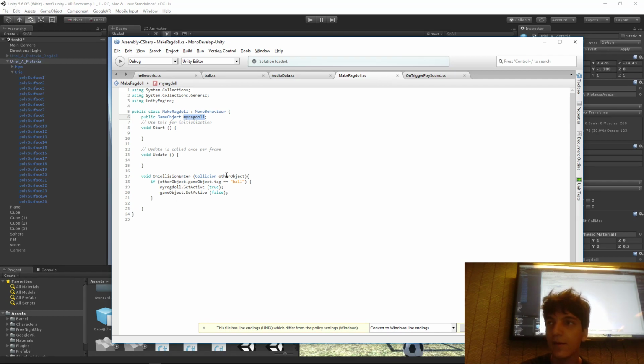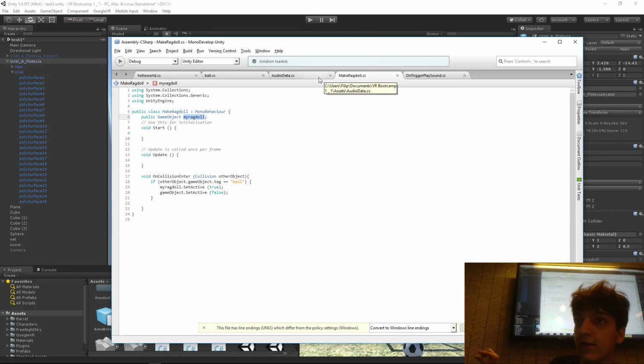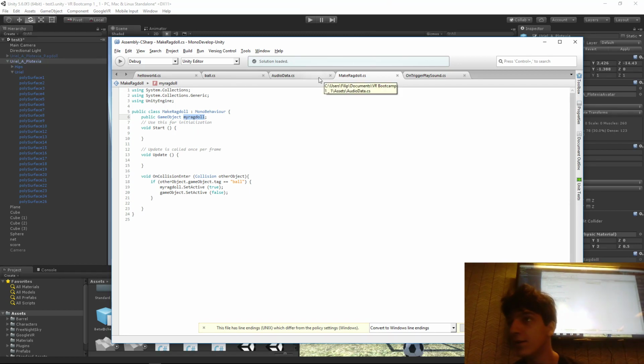It's kind of like a prefab, that whole ragdoll, but it's in the scene. I don't know if we did this during the first weekend, but we did some things where we were linking the object as a public in here, and then you're able to just drag it in from the Unity view.